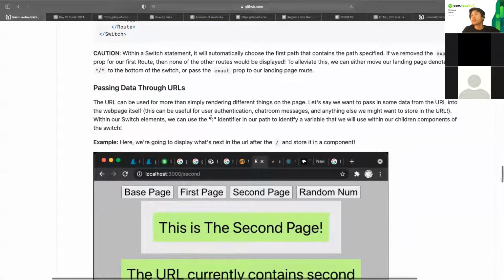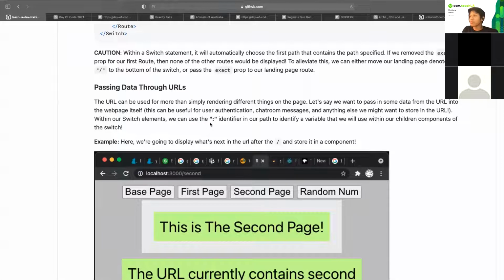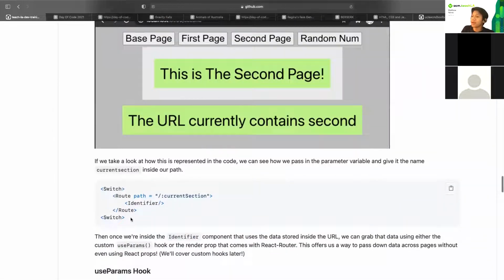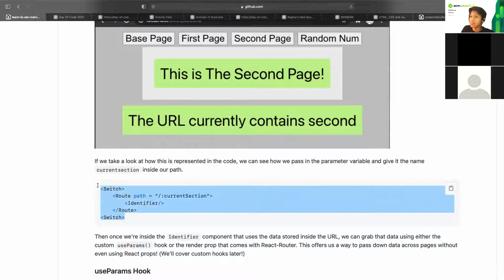Well, inside of React Router, what we can do is that if we pass in a colon inside of our identifier for our path, what we can say is that, hey, whatever comes after this, I'm going to essentially use it as a variable or a URL parameter, and I'm going to use that later on. Let's take a look at how we can use URL parameters to showcase different things.